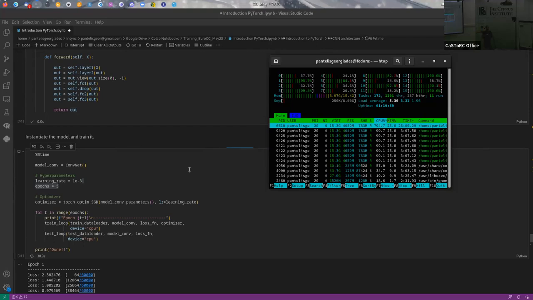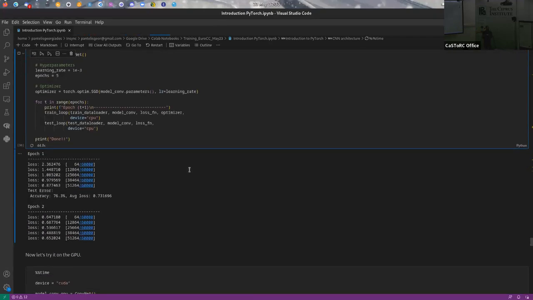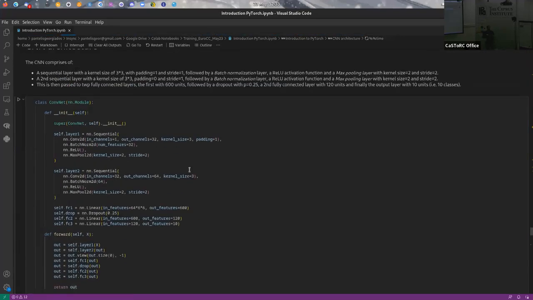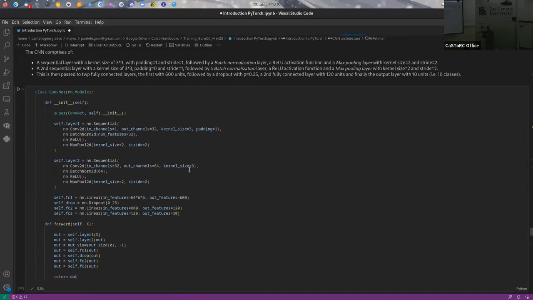Any other questions? Yes. Yeah. Yes, that's the convention of PyTorch.